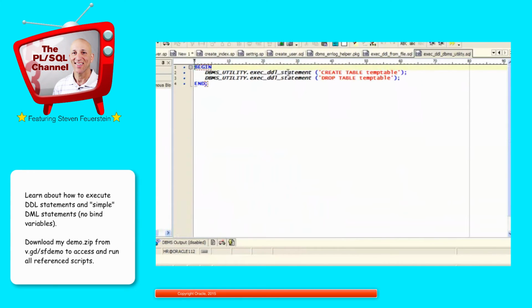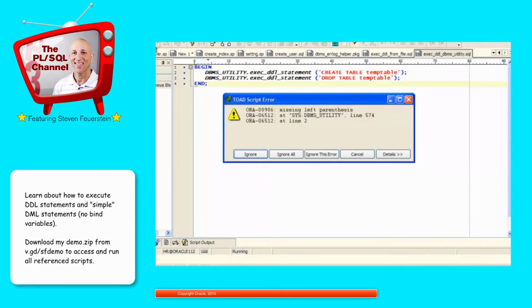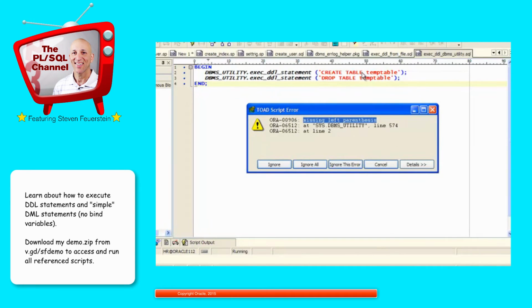I can simply say exec DDL statement, create table, drop table, etc. When I run the script, I'm going to get an error. Notice: missing left parenthesis. Note my create table statement is not complete. I don't specify my columns. And so the point I wanted to make here is that if I execute my DDL statement dynamically, I'll get the same error that I would if I was executing it statically. It will just propagate out inside my PL/SQL block. I can trap the error. I can do something with the error, but it will be the same error that I would have gotten otherwise.